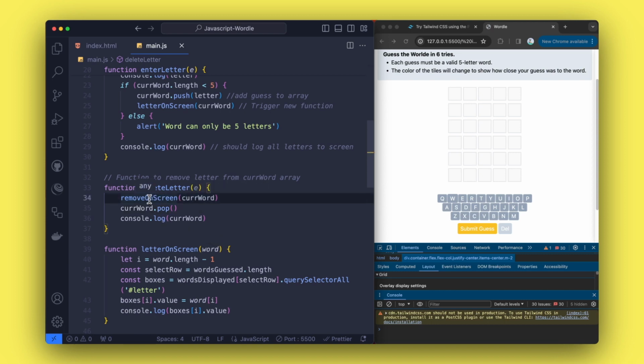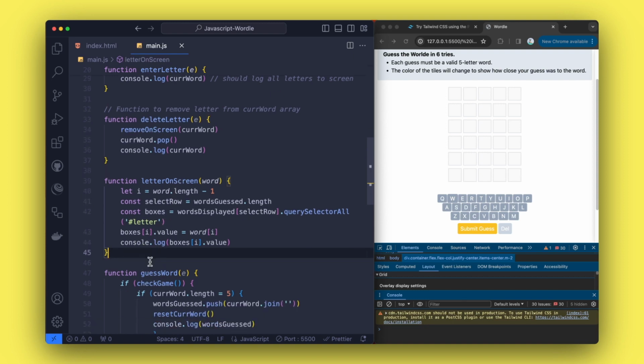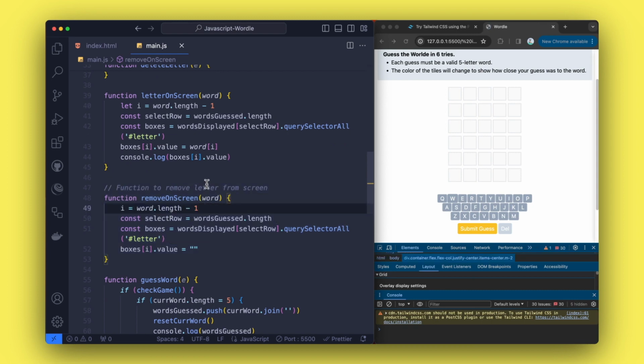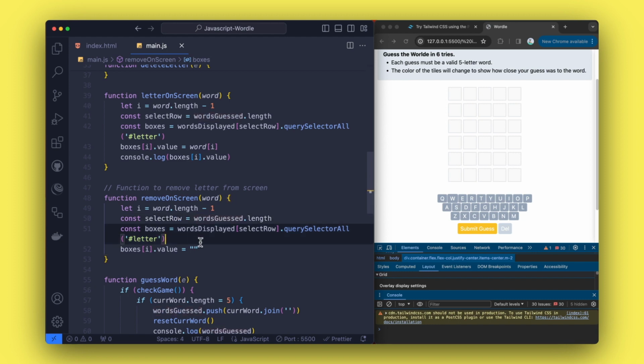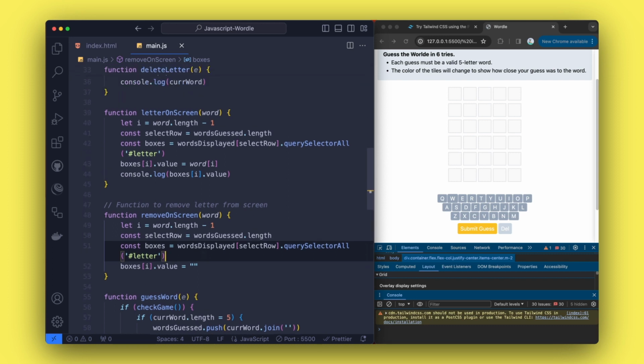Next, we're going to create this remove on screen. This function is going to remove it from the array. This function that we're going to create, delete on screen, which we're going to put right below letters on screen here, is going to remove the letter from the screen. So the word's going to come in. Again, I believe I need a let here as well. We are going to get the index, so we know what row we're looking at, what letter we're looking at, and we're going to identify the last box, and we're going to change the value to nothing. So those are all the functions we need, and let's test this out.